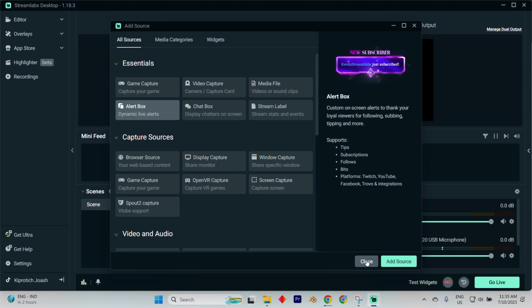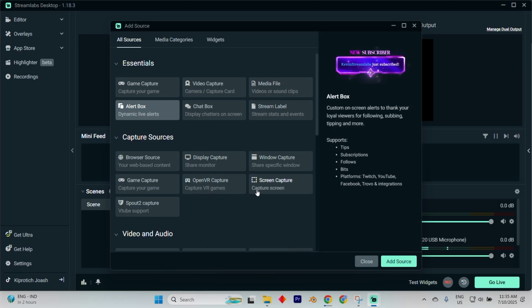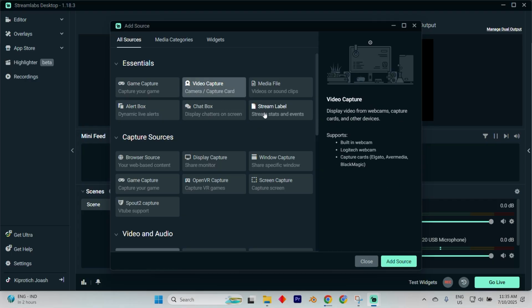When dual output is enabled, you will see both horizontal and vertical canvases. Just position elements carefully so they look good in both orientations. Use the sources panel to toggle visibility of elements for either the horizontal or vertical output. For example, you might have a larger webcam for horizontal and a smaller, more centralized one for vertical.